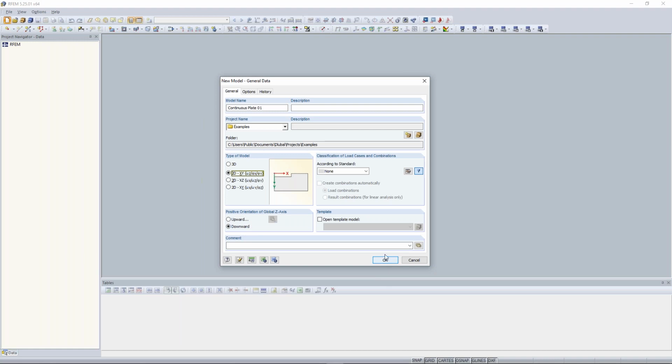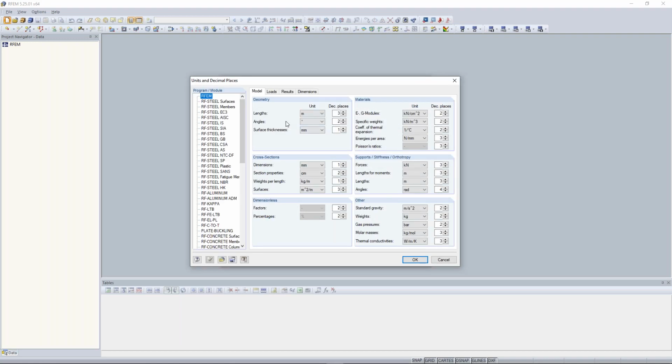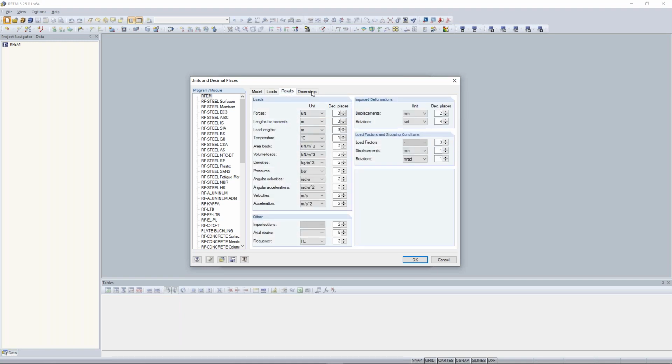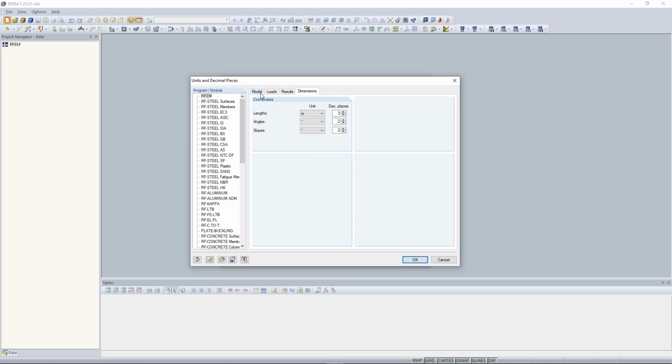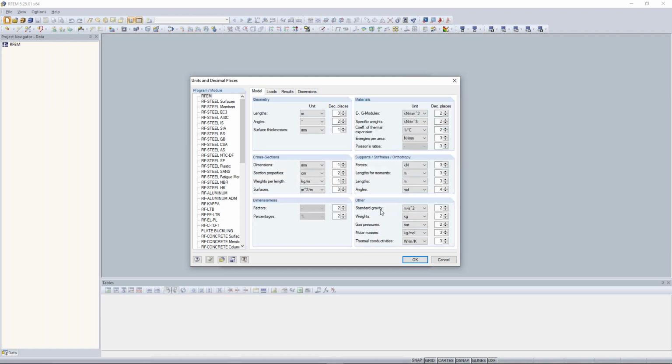So then, sorry, before I forget this, especially for people who are from America or who are using imperial units, you can change the units by clicking at this icon here, and we offer almost every other kind of units like feet, inch, yard, and so on. Just change it here. You can change it also for loads, results, and other dimensions. Okay.